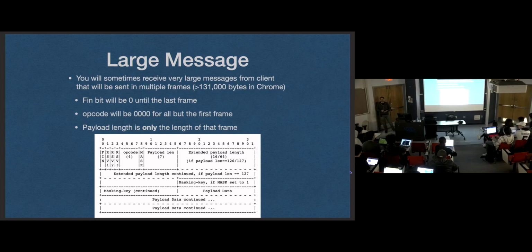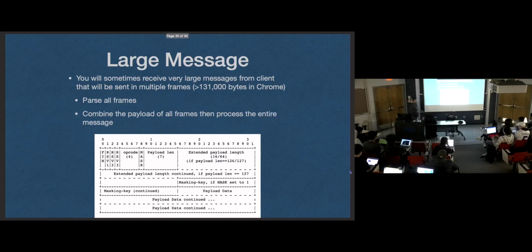The payload length is only the length of that single frame. So when you get the first frame, you have no idea how large the entire message is or how many frames it's going to be. You just have to read each frame until you see a fin bit of 1. Then you know the end. Or don't worry about it. This semester, we can just not worry about it.